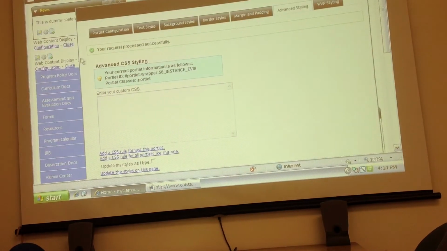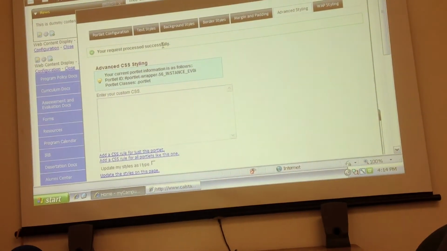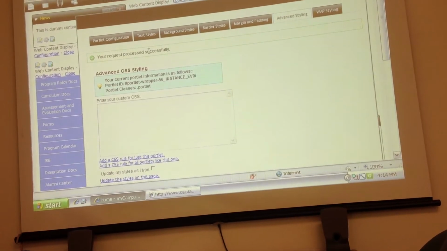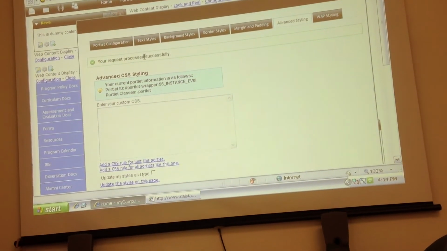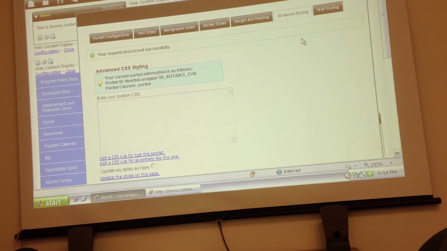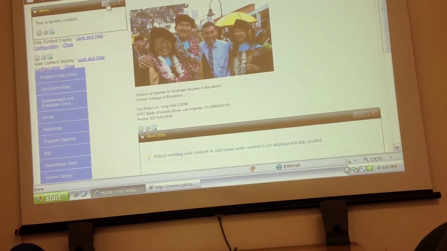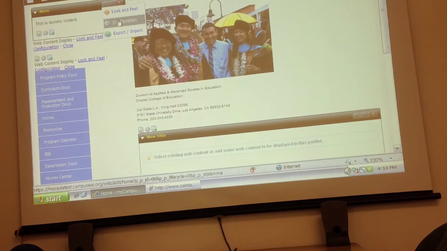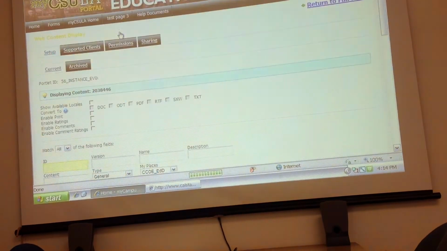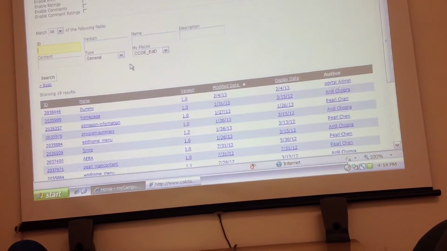And anytime you make changes, you always see this green box up top. It'll be a red box if there was an error, green if it succeeded successfully. So that was look and feel. Configuration. I don't think you'll touch this much.